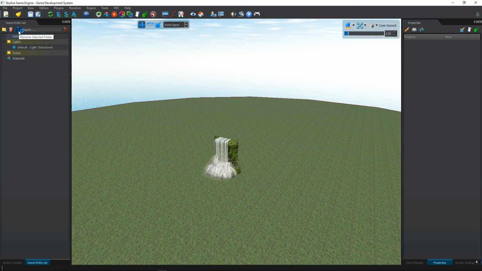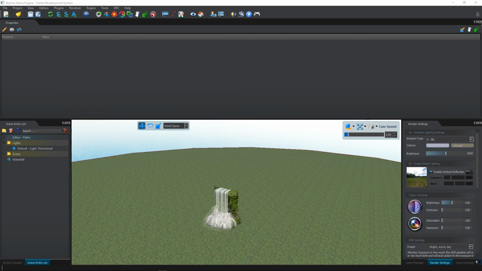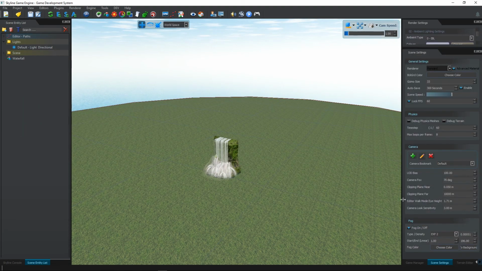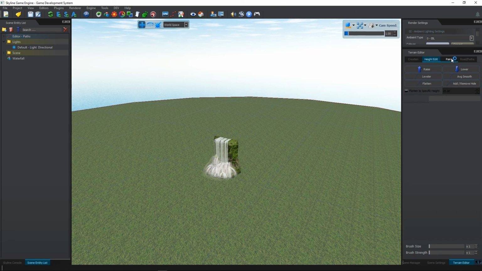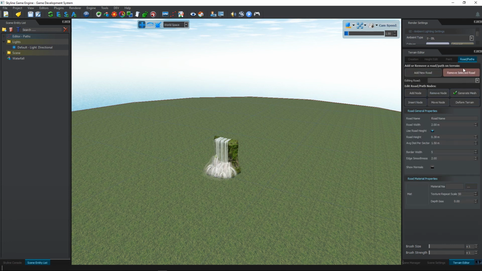Over on this side you've got your properties, scene settings, terrain editor, which also has the height so you can raise and lower ground, you can paint different layers onto it, and you can also add roads and paths, which is a mesh on top of the terrain, and the terrain gets deformed when you add them.